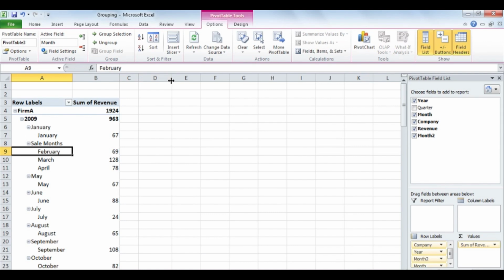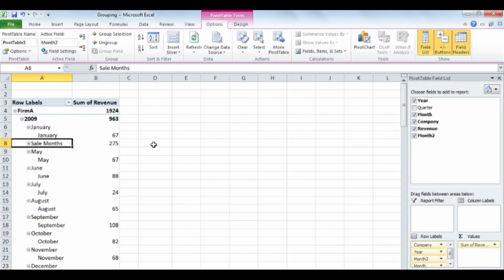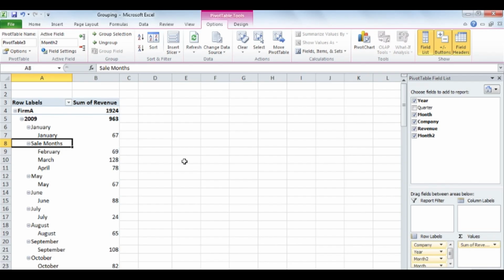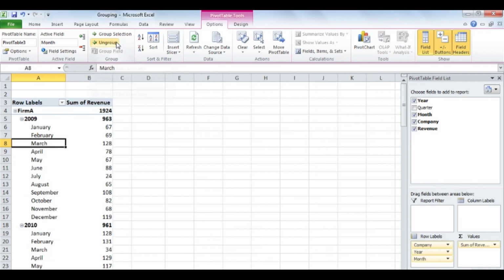Now note that normally double-clicking a cell would allow you to edit the value within the cell, but in this case, double-clicking the cell that contains the label Sale Months would collapse the group, and double-clicking it again would expand it. If you want to remove a group from a pivot table, in other words, to ungroup the selection, you can click the header cell, and then on the Options Contextual tab, in the Group, click Ungroup.